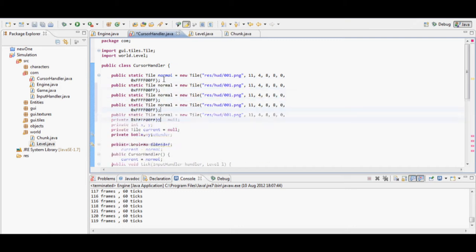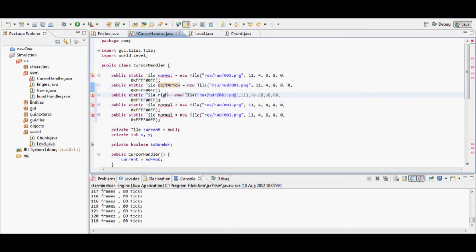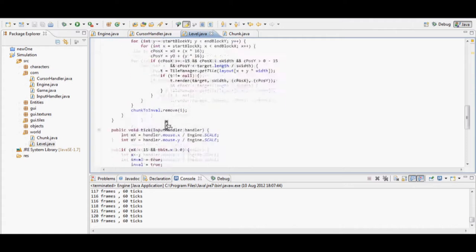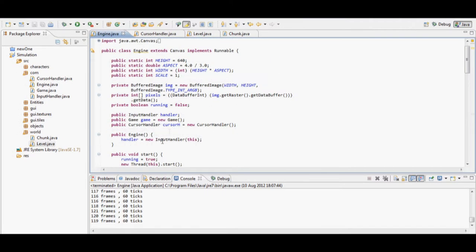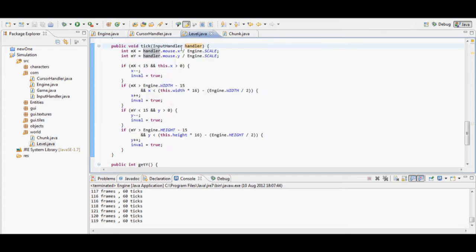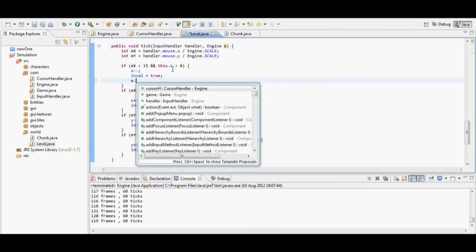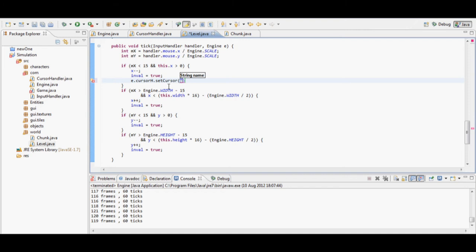I have to set all of them up at the top. I've already designed the cursors, I just have to change the image and make sure it chooses the right one. I then have to set when I want the cursor handler to change the cursor. This is done in the level.